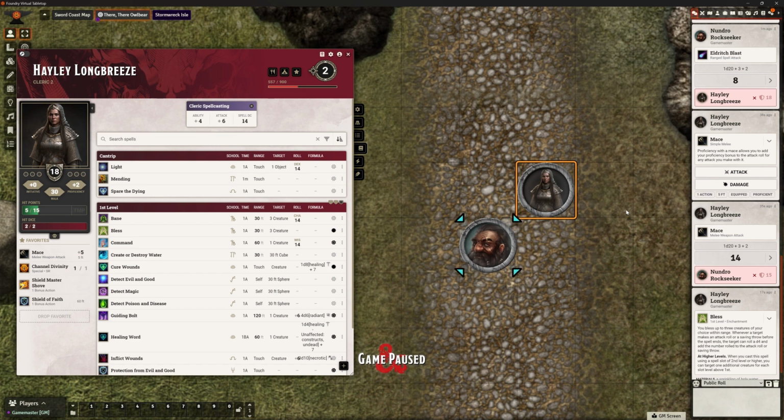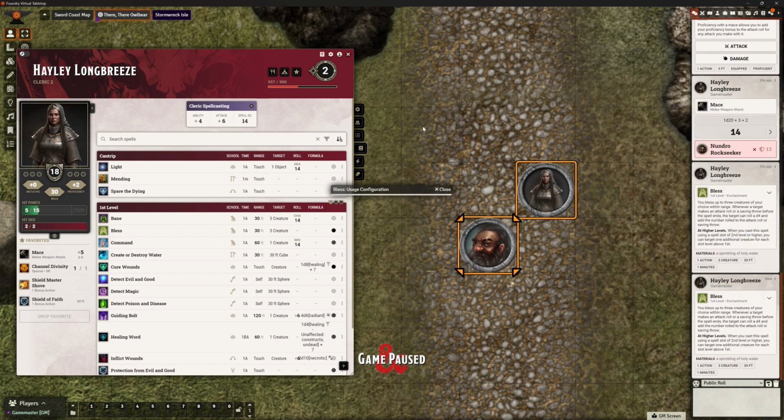But what this hasn't done is it's played the animation on Haley. It hasn't set a status effect for us. It hasn't applied it to Nundro and put that on him as well. If I select both the tokens and do it again, it's only playing that on Haley. So it's not playing the animation on Nundro, it's not applying the effect to Nundro, and in this scenario you would want it to apply for both.